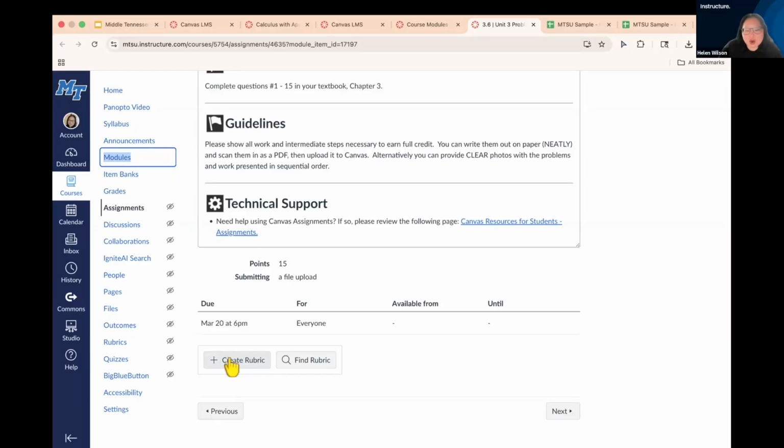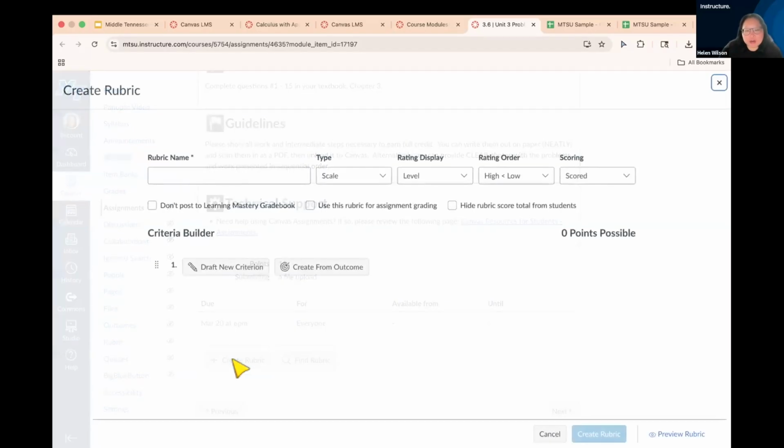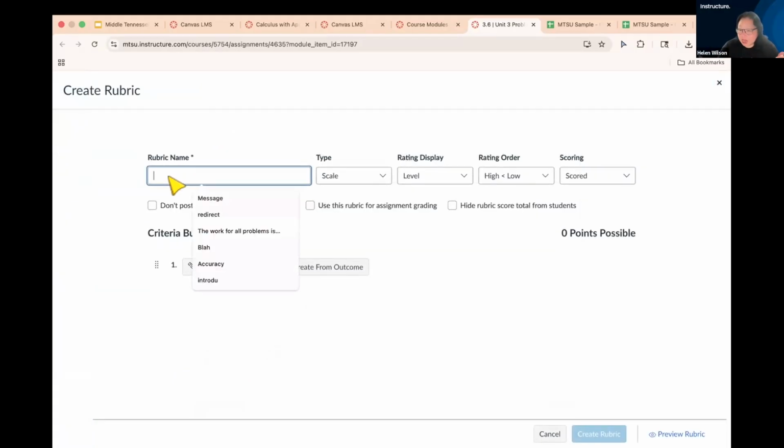In which case they want to go ahead and put that down and make sure that it's part of the rubric here. So when I click on that Create Rubric button, I'm brought right away to the Create Rubric space. And I go through the same steps, by the way, to create it. I'll put chapter 3 here.